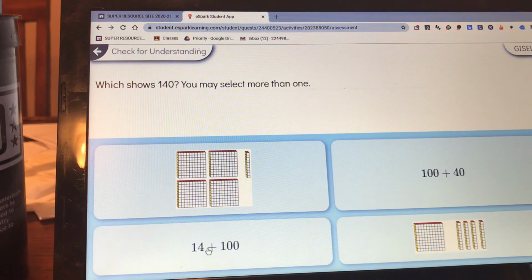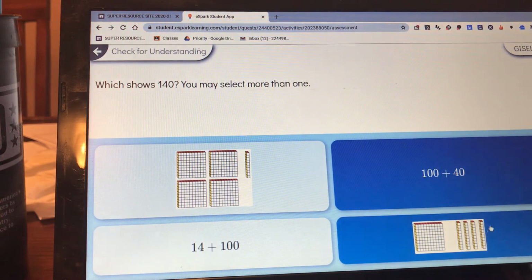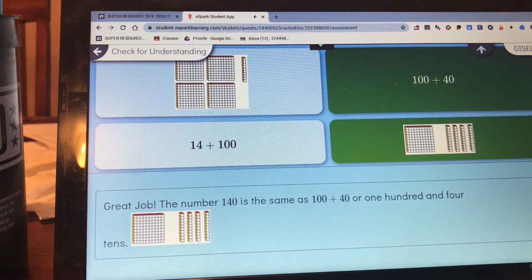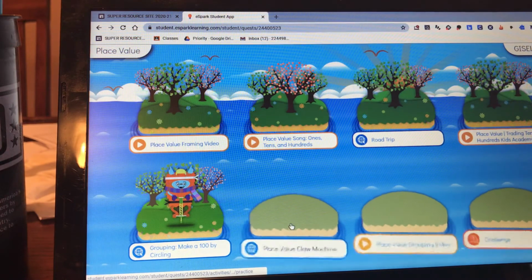Okay, so 140. This shows 114. This shows 400, so that can't be it. This shows 100 plus 40, so that's one of them. That's one answer. This one's 100 plus 4 tens, so 40, there's another, so I can click that. And I did it, yay! Okay.